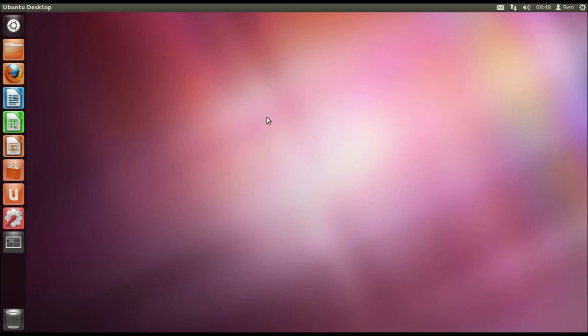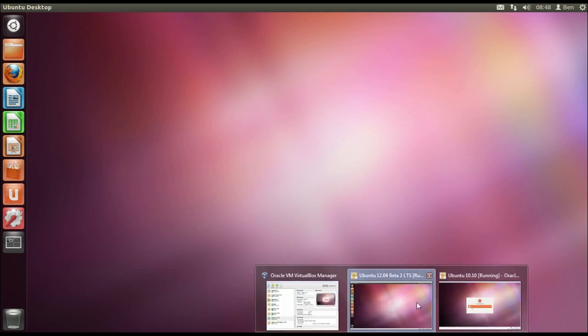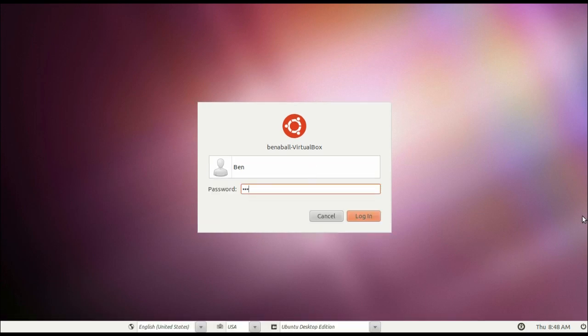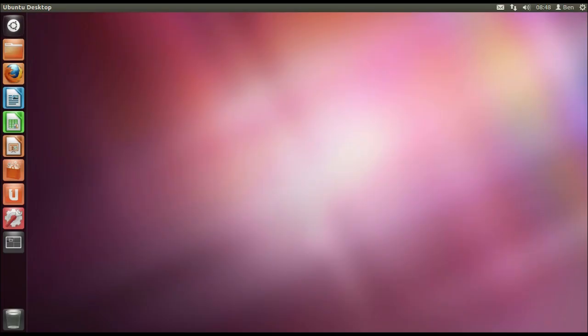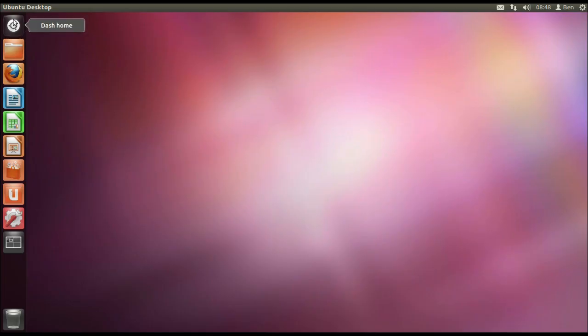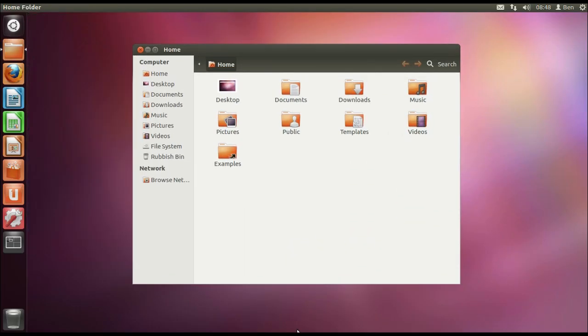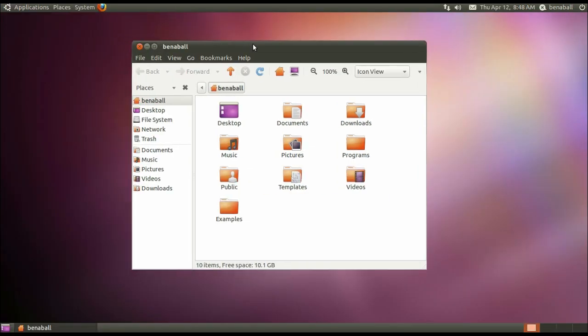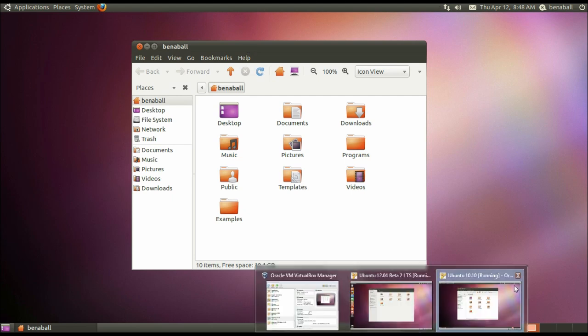So, here we go. This is Ubuntu 12.04 Beta 2. And for comparison, we'll load up 10.10. Oops. My fault for having a stupidly long password. Okay. One thing I'm just going to open up and show you is the difference in the home folders. The reason I've picked Ubuntu 12 and Ubuntu 10.10, I mean, it's a bit of a gap. I've just missed out 11.04 and 11.10.